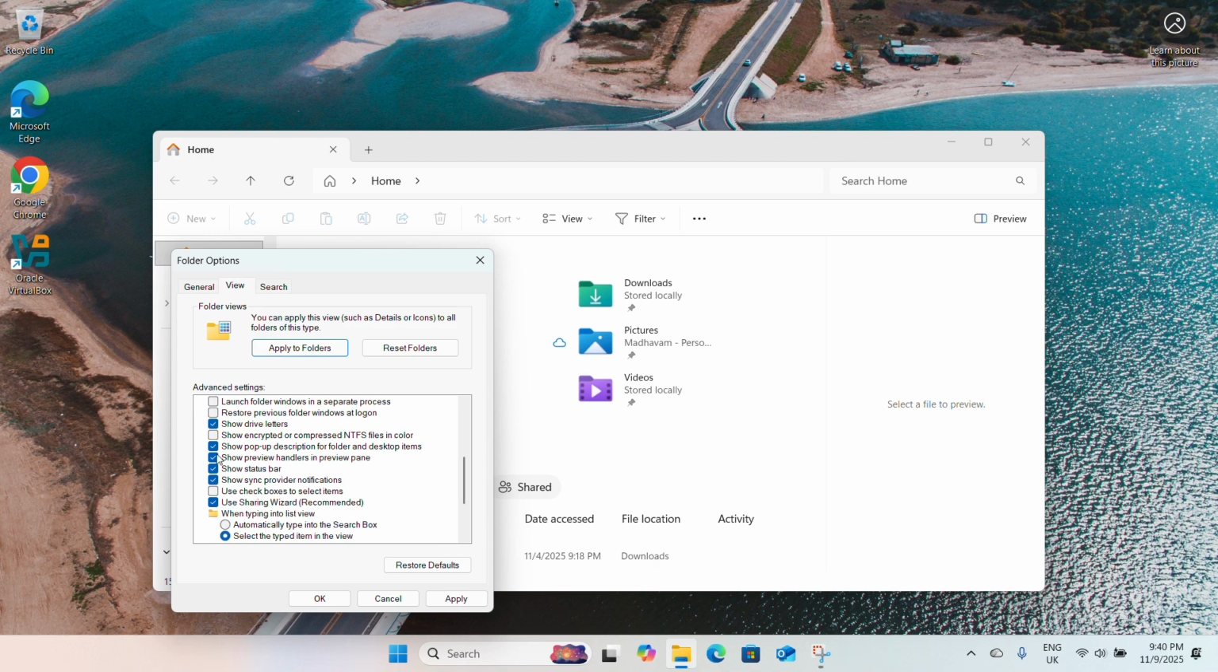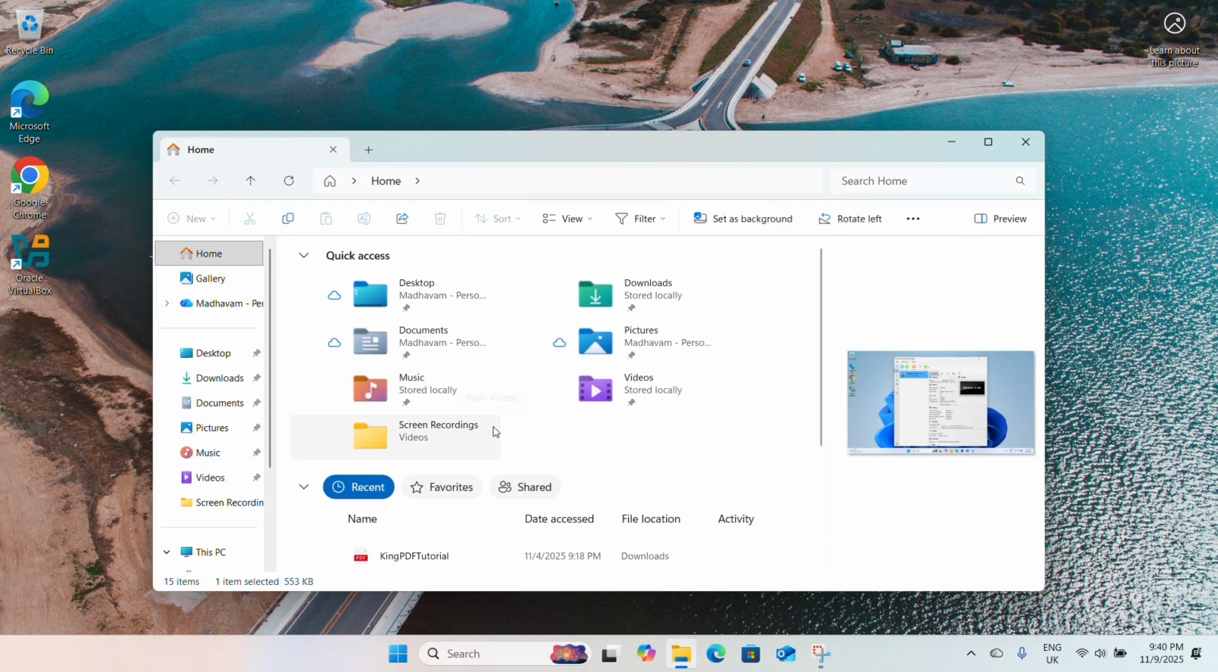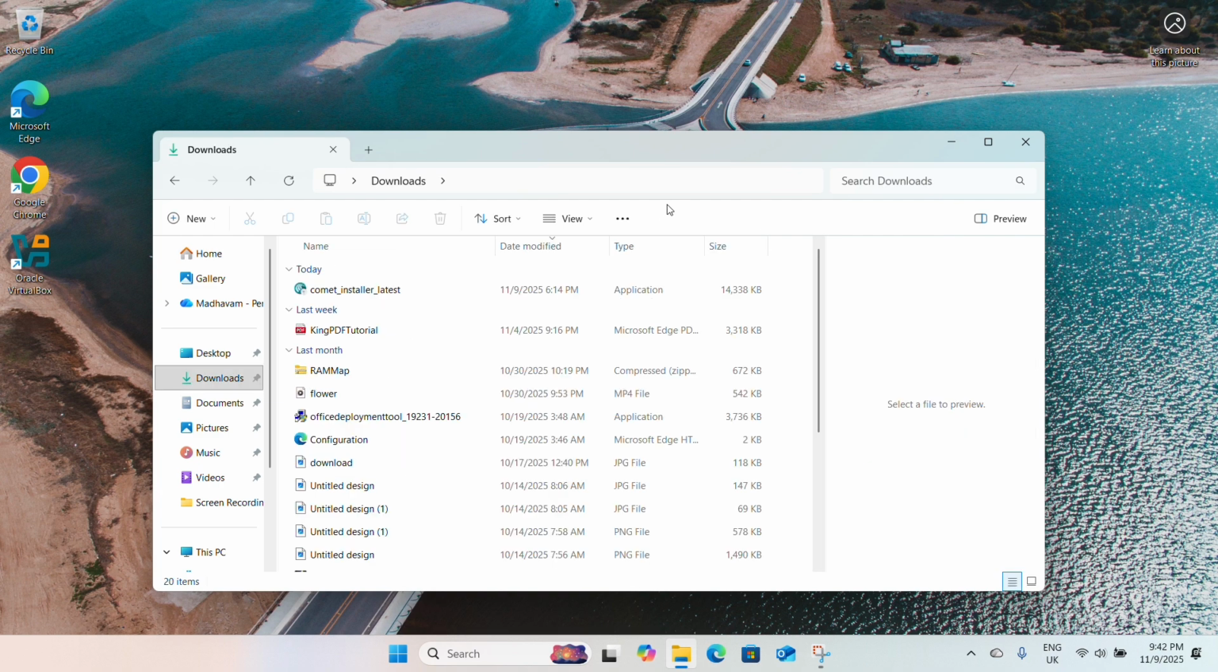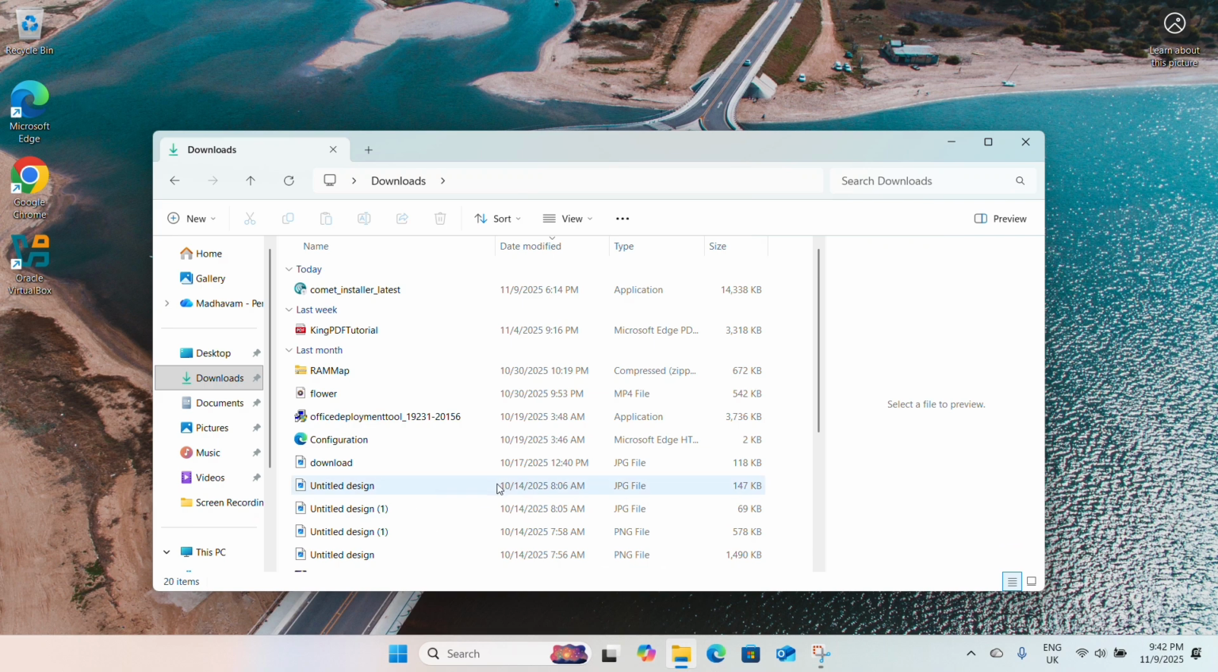Scroll a bit down and here make sure Show Preview Handlers in Preview pane is selected and then click on Apply and then OK. Try restarting File Explorer. Once done, check if this fixes your problem. If that doesn't help, go to the 3 dots, go to Options and click on Restore Defaults. This should fix your problem.